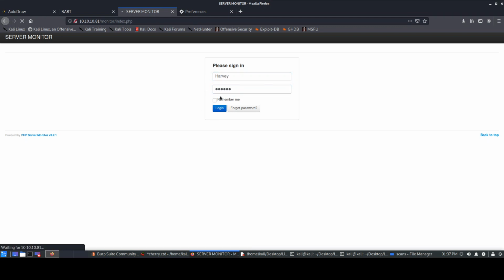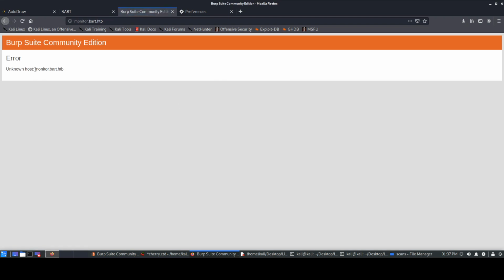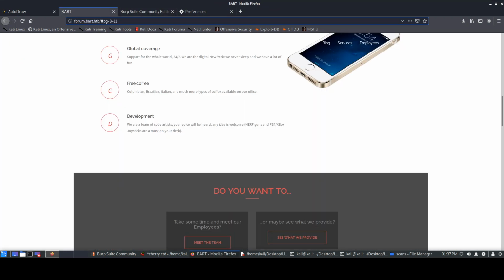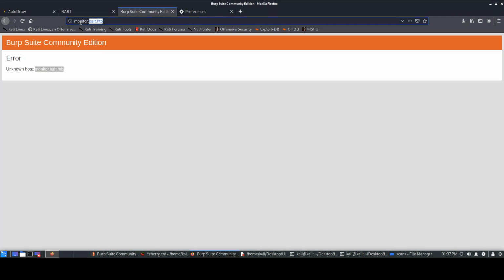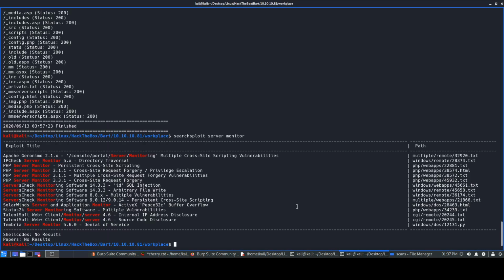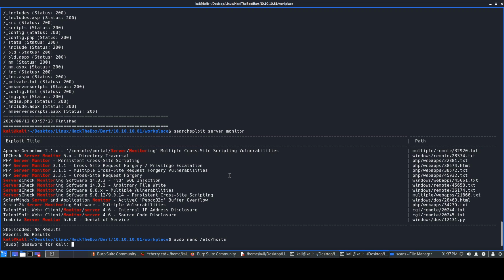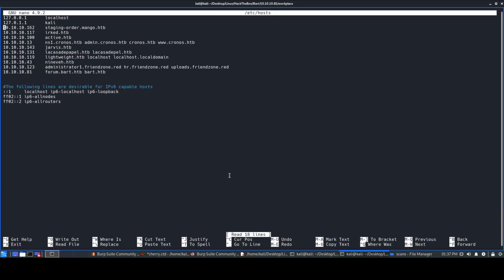Try to do a login over here, and it says unknown host monitor Bart HTTP because it redirected us to some different domain again, as we had seen earlier, right? Forum Bart. So obviously next step what we'll try to do is we'll just try to open the hosts file and try to add this particular thing over here as well, the monitor.